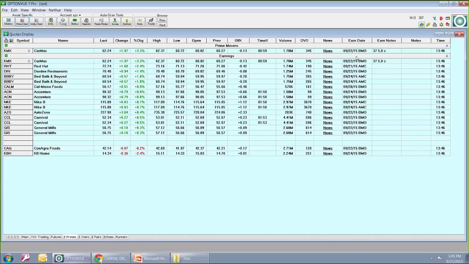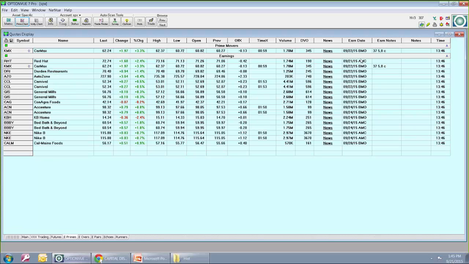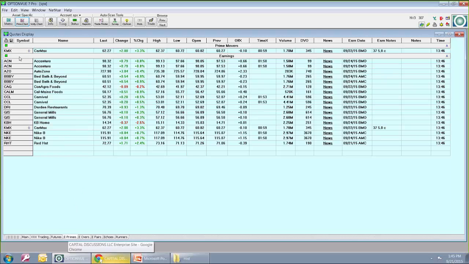Or right here in the earnings date column, I can right-click and it's going to show me the more recent out to the farthest out. And of course now, because I already had some of these in here, if I sort these, you'll see I have 2 Accentures. I can sort it by symbol, 2 Bed Bath & Beyonds, 2 Carnivals, 2 General Mills, 2 Nikes. But you can also sort it alphabetically by clicking this A at the end of the group header bar.